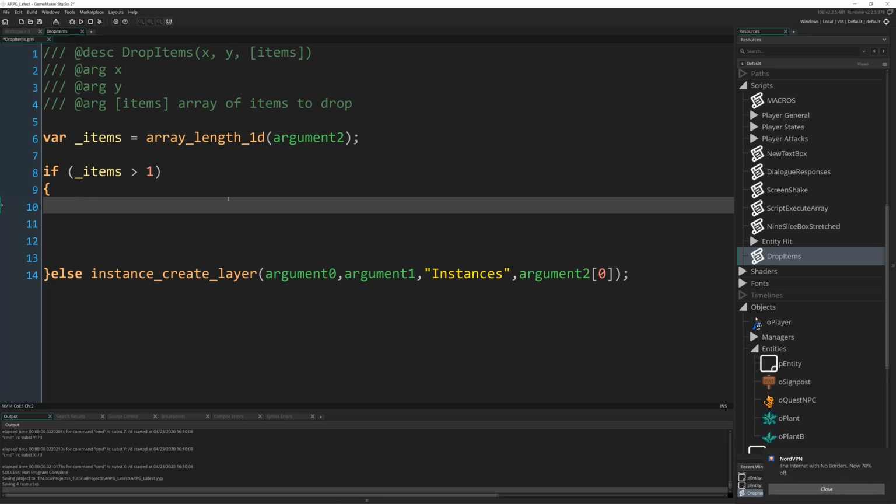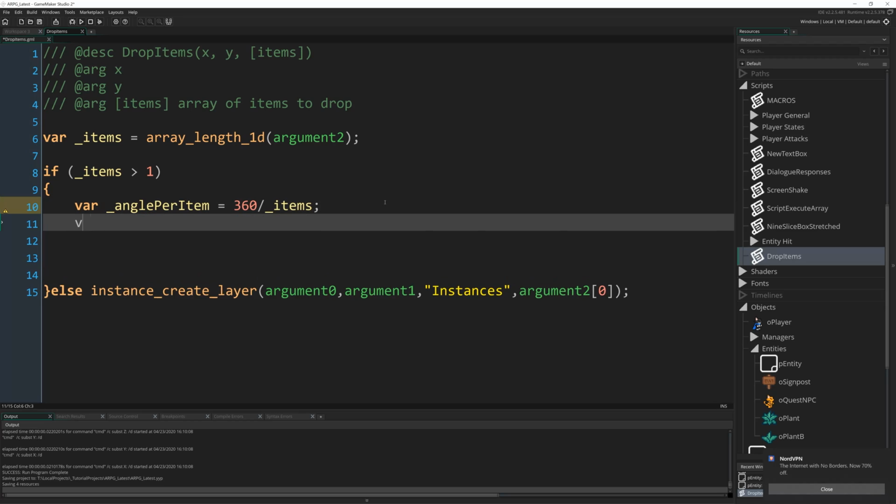So what we want to do is take a random angle, but make sure all the items are split evenly in a circle. So what we're going to do is type var angle per item equals 360 divided by items. However many items there are, that'll determine the space between each item. If there was one, it would be 360. If there's two, it'd be 180 degrees between each item. If there was four, each one would be 90 degrees away from one another, and so on. You get the idea.